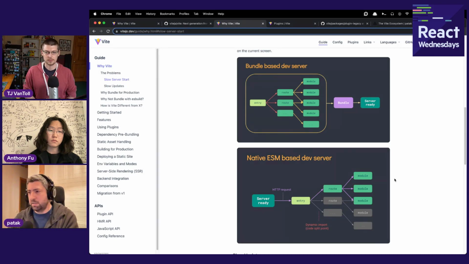Vercel, for example, is investing a lot in SWC, the Rust tool replacement for Babel. And if that matures later, we could actually start to use it instead of Babel and make it even faster for React.